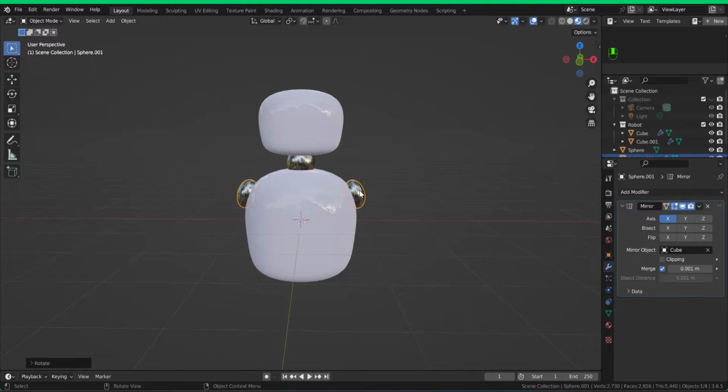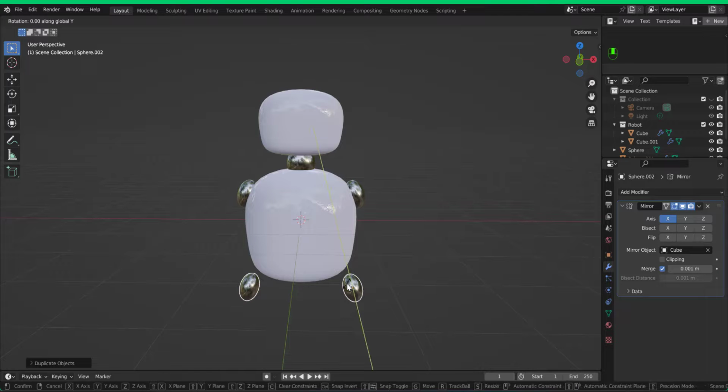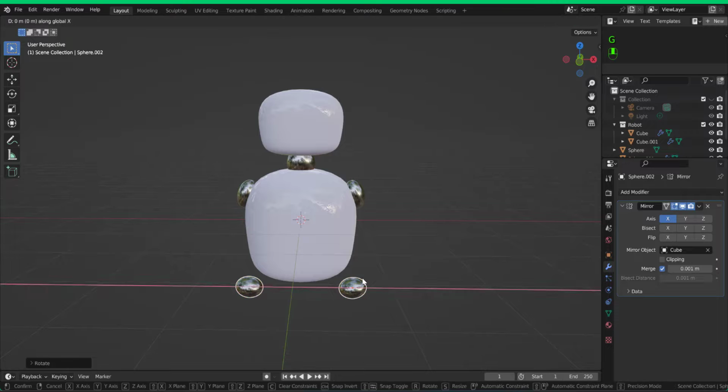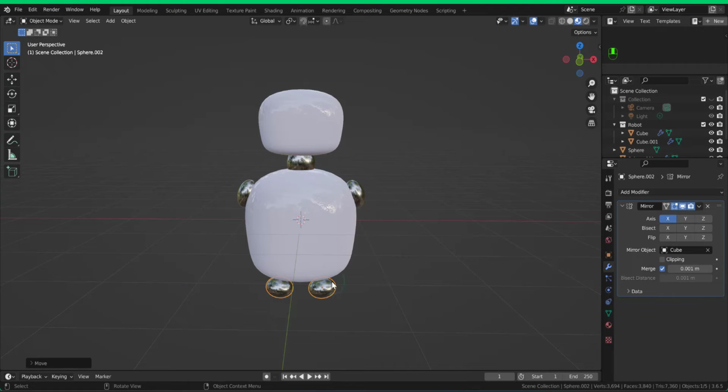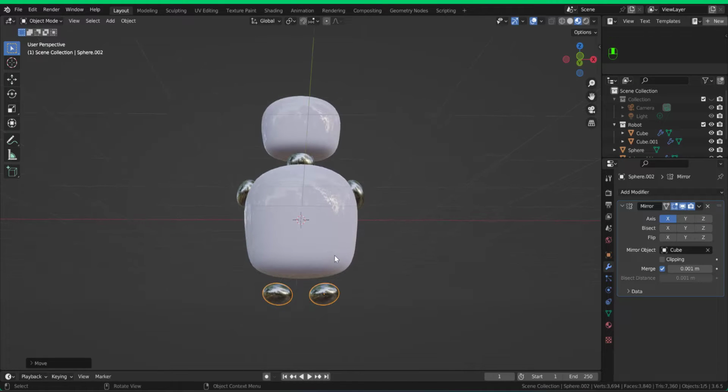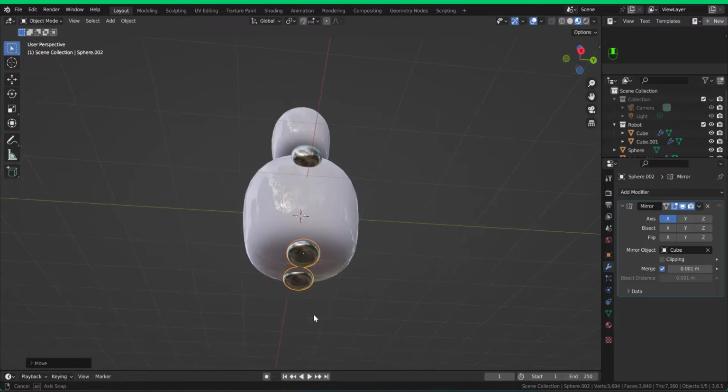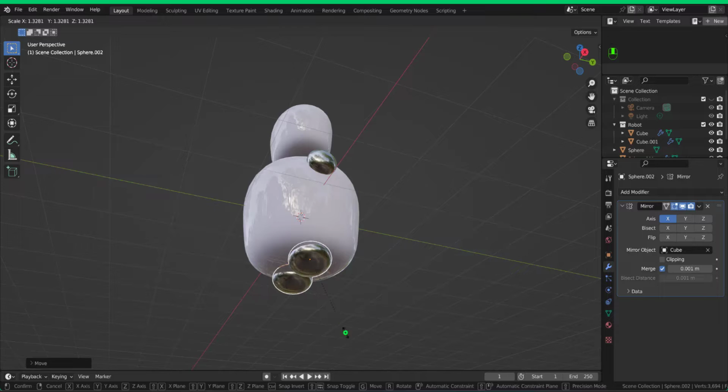All right, so I'm going to again duplicate this and I want to bring it down on the Z. I'm going to rotate this on the Y, and then G X to move that over. These are going to be our leg connectors. GZ, bring those up until we have a good connection. And we can also scale those up quite a bit.